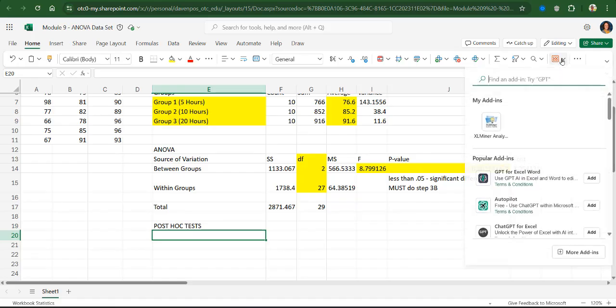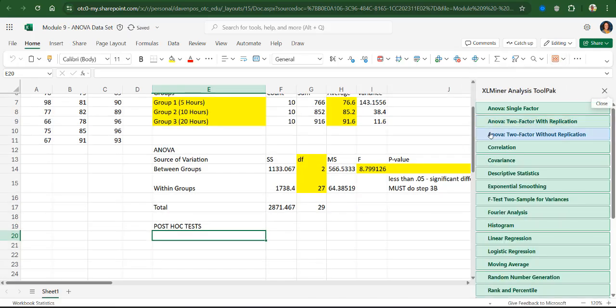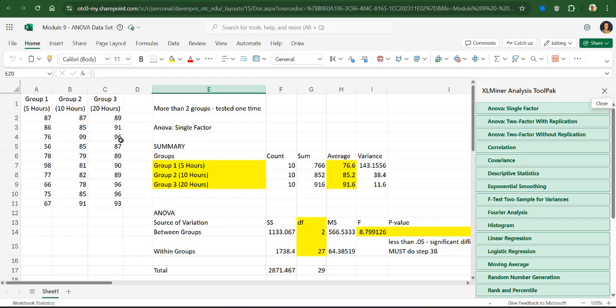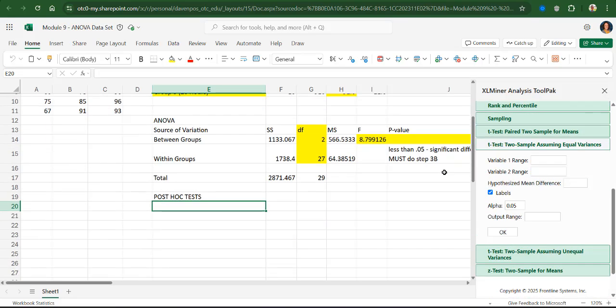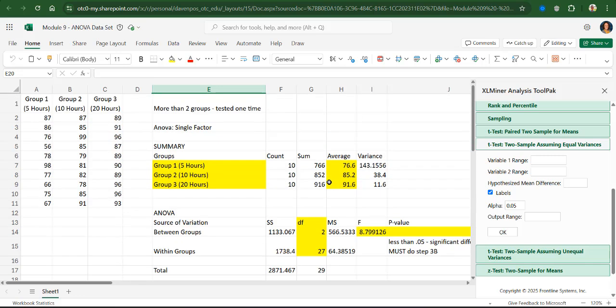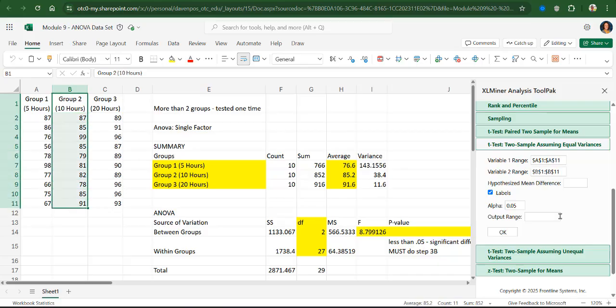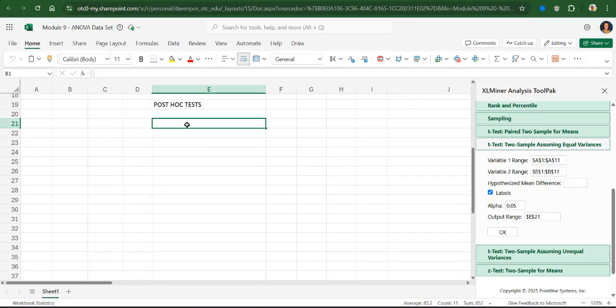So I'm going to go back up here and I'm going to enable my XLMiner again. Since we have 3 different groups and they all have different people in them, we're going to use our independent t-test, or our 2 sample assuming equal variances, for our post hoc tests. So just like an independent t-test, except now we have to do the different combinations. So I have to do group 1 with group 2, group 1 with group 3, and group 2 with group 3, so I can tell where the differences are. Okay, so variable 1, I'm going to make group 1. Variable 2, I'm going to make group 2. Output, I'm going to put it down here and click OK.